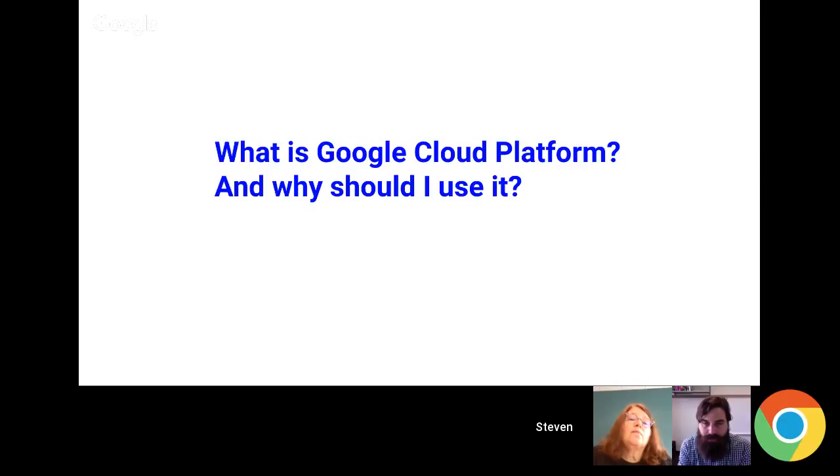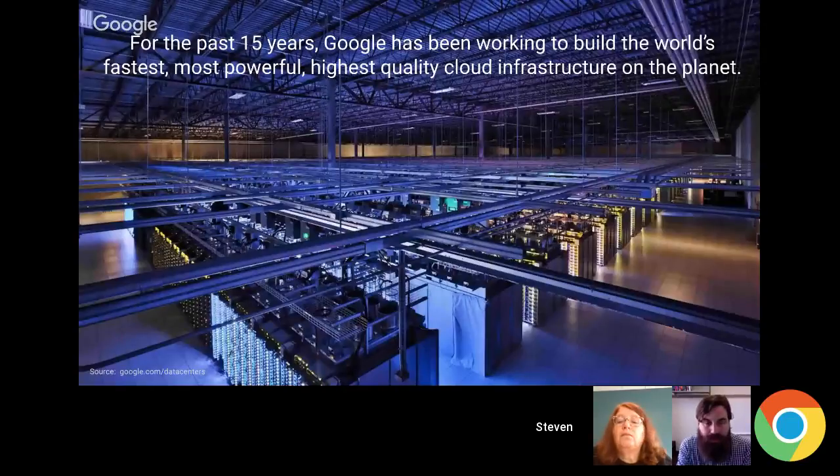So first, what is Google Cloud Platform and why should I use it? We know there's a lot of clouds out there, so we just wanted to show you a couple of different ways that we think Google Cloud Platform could be helpful in your classroom and across campus.